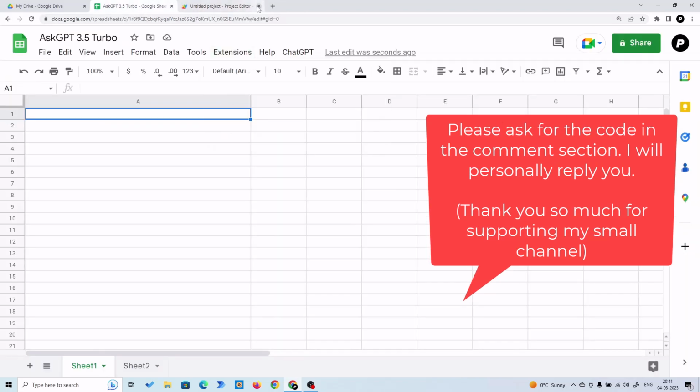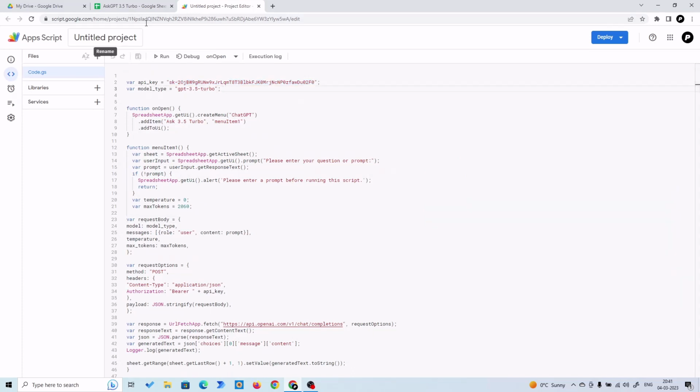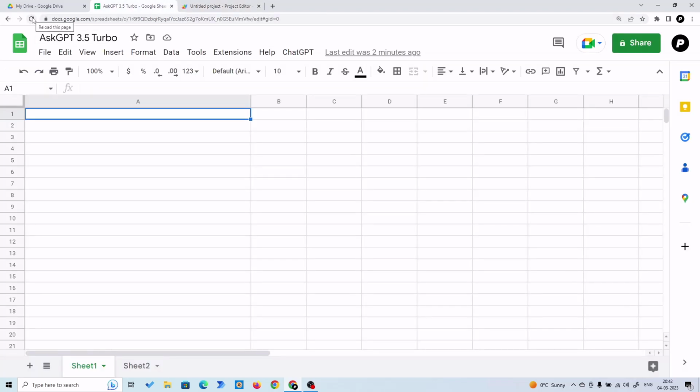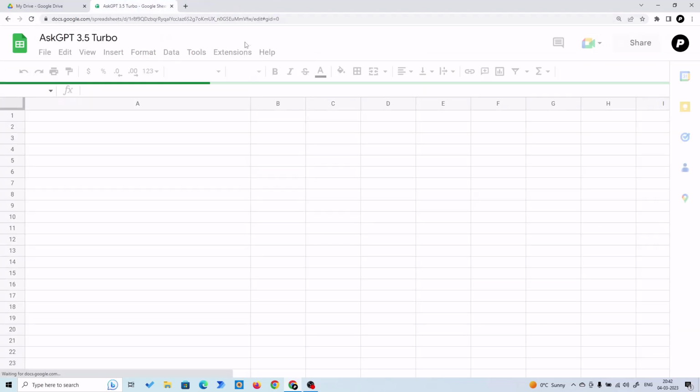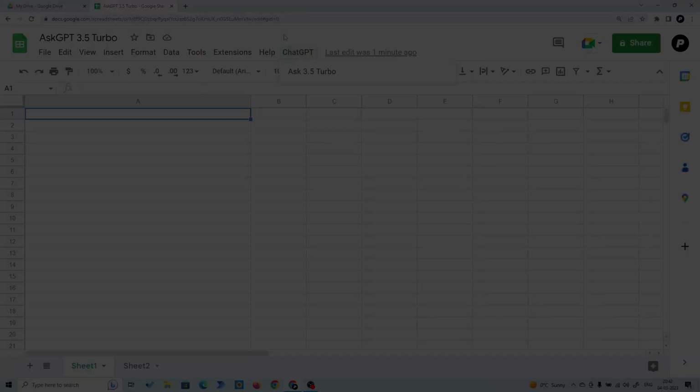So let's start with a complex formula. All right. After you copy paste the code, please remember to replace your API key. Please don't use mine. Then you have to click save project, and you have to refresh your Google Sheet. It will take some time, and after that a menu will appear here, which is ChatGPT, and here you can find Ask GPT 3.5 Turbo.